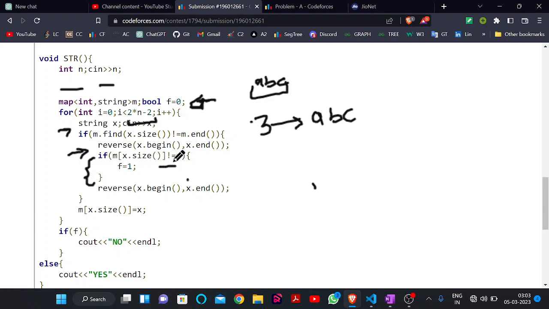If it is not equal to our x, then we mark the flag equal to 1, meaning this is not a palindrome. And again we reverse, because we have to undo the changes we made, and store it at the size of this string. And if the flag is set, then we say no, otherwise we say yes. So yeah, this is the solution. Thank you so much.